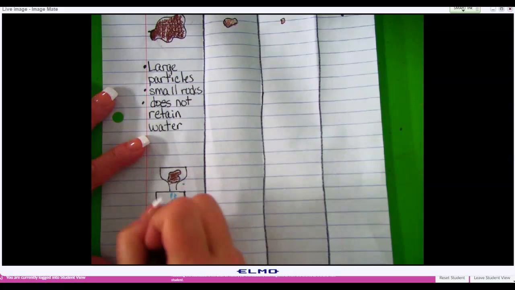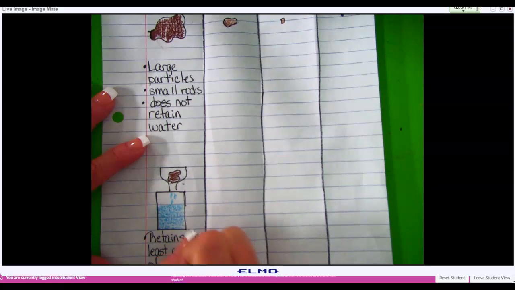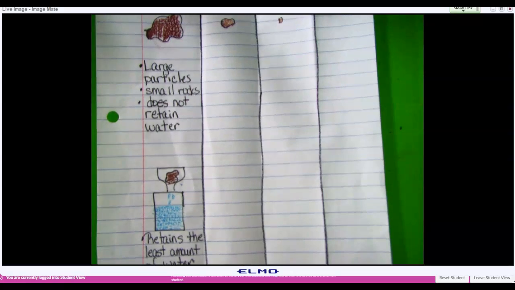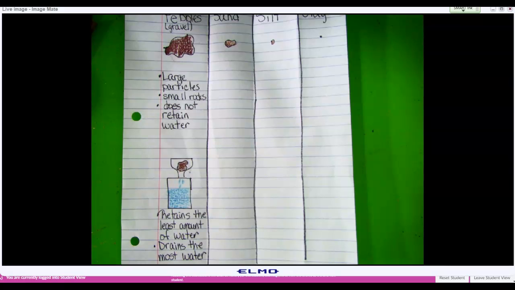And drains the most water. It retains the least. Y'all can't see that. Let me zoom out. All right, can y'all see that?